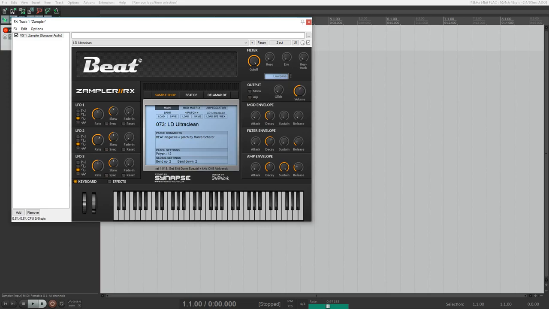Okay, so now I'm going to change the bend up to 12, 17, 23, 24. So let's go to 24 instead. Now, when I play the C, and the same applies for the pitch bend down. Bend down 24. Here's that same C note. So keep that in mind if you want to mess with that.